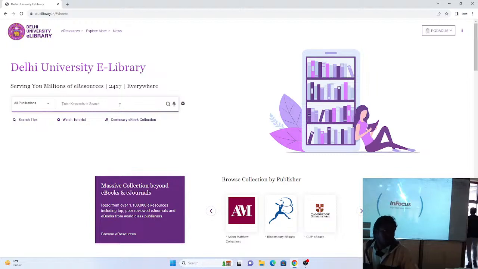Whatever resource you are going to access will be available here. The resources subscribed by Delhi University will be available here, and through this only you are going to access all the resources. Okay, so first we will go to the Scopus database. So just type Scopus in the text box.